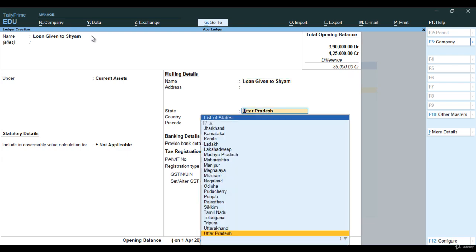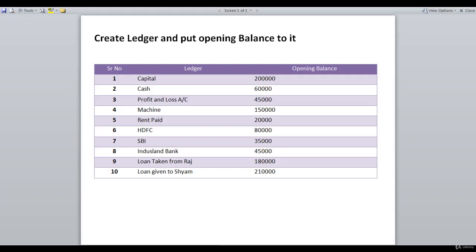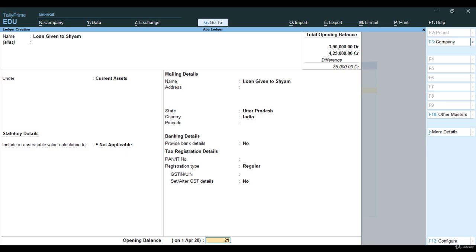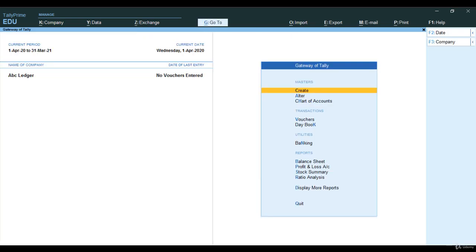No need to mention GST right now. And here the opening balance is 2,10,123. Go ahead and save the changes. So we have created all the ledgers and we have put the opening balance also. So based on this we can go ahead and see the reports in balance sheet.